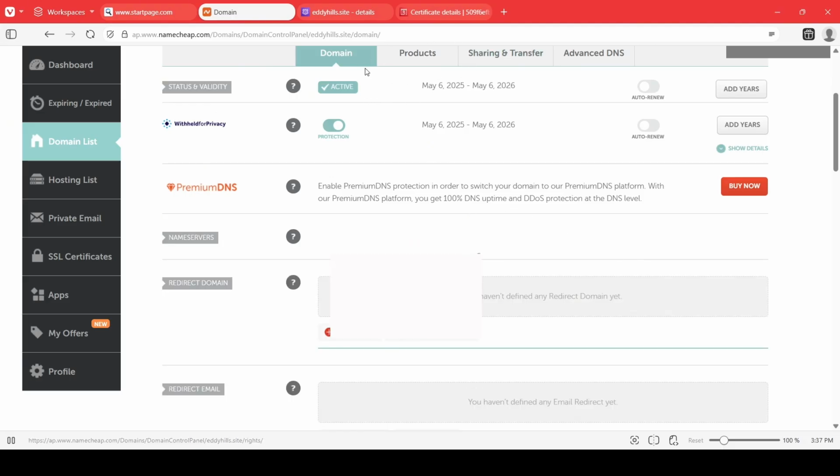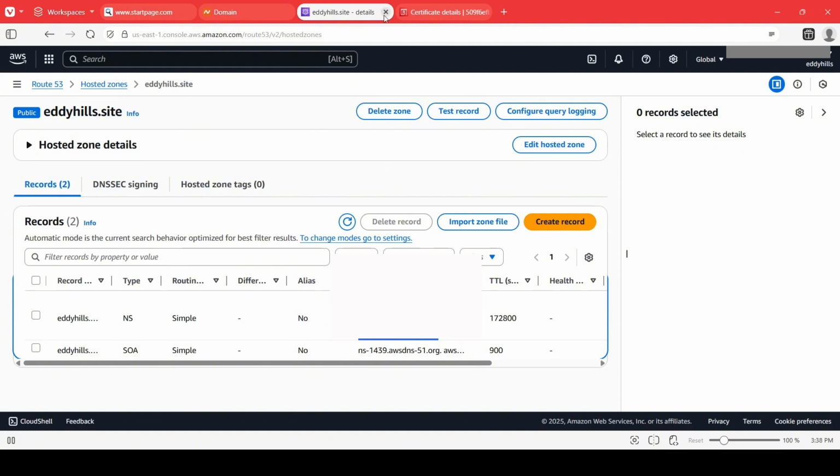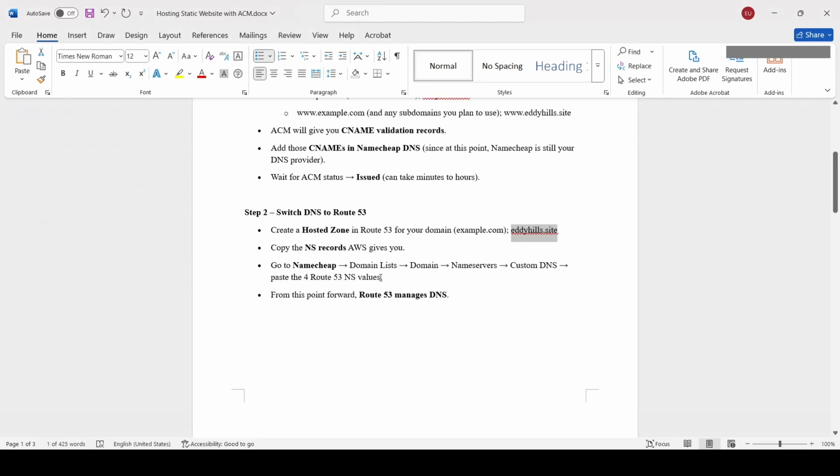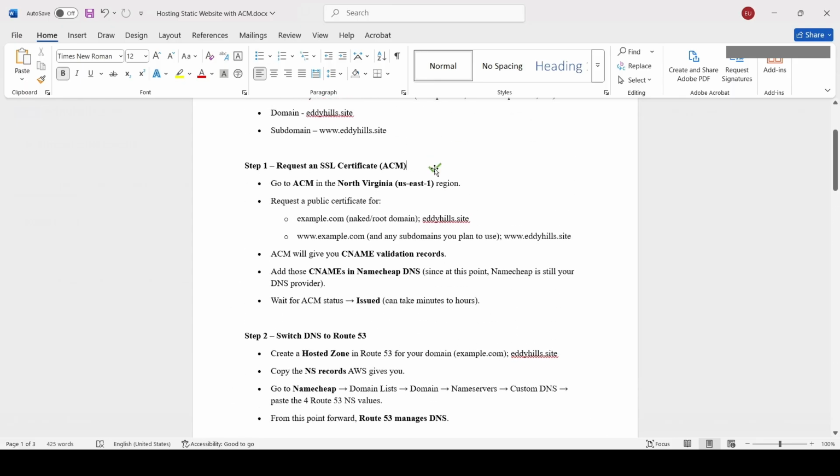I click here to save, and as you can see at the top, you will see a notification that it might take 48 hours. It doesn't really take that long all the time. It depends on several things, but in this case, I hope it takes a few minutes. In the meantime, since we are done with this switch of DNS, we will go to the next step.